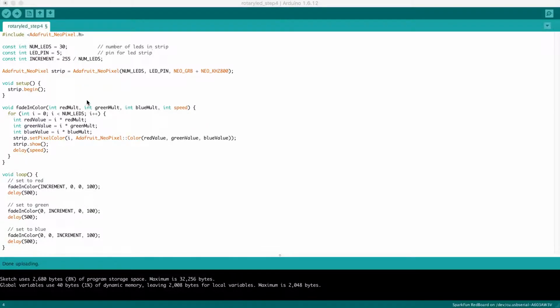Let's look a bit closer about what these parameters are. There's a red multiplier, a green multiplier, and a blue multiplier parameter. These instruct the function on what colors to put into the LEDs on the strip. The last parameter is speed, and that tells it how quickly to light up each LED in sequence.